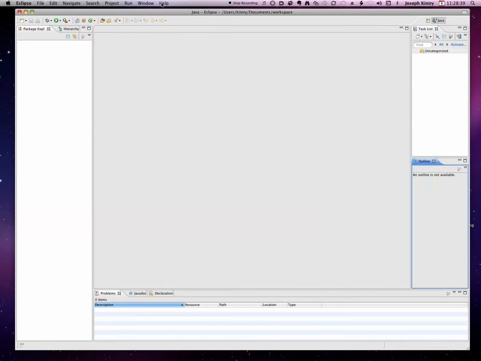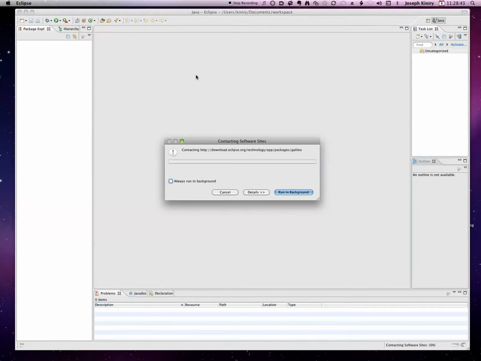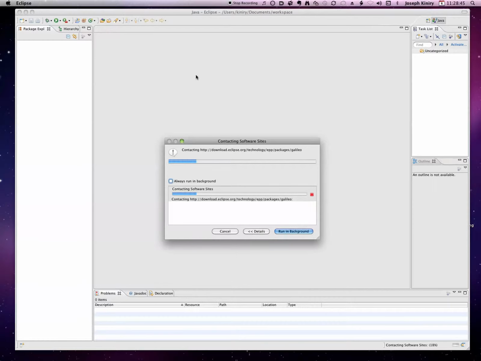It's on an empty workspace, so I'm immediately going to go to Help, check for updates, and Eclipse is going to go out there and look at all the default update sites that come with it and ensure that it is completely up to date. Typically when you download a new Eclipse, it is not entirely up to date because there have been small patches and updates made available after they made a snapshot of the last release.